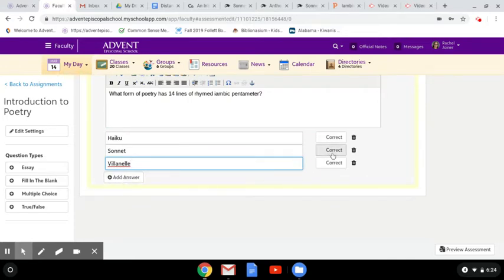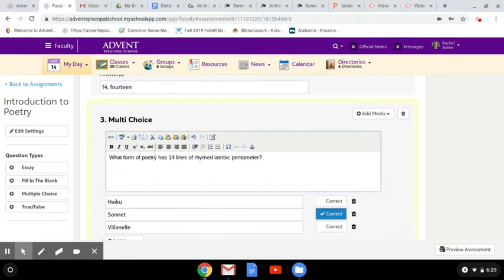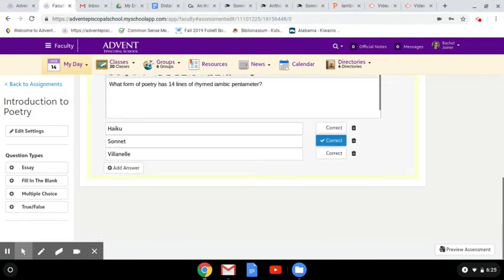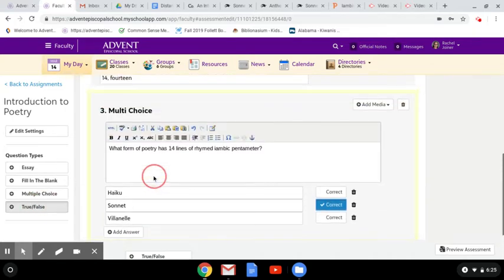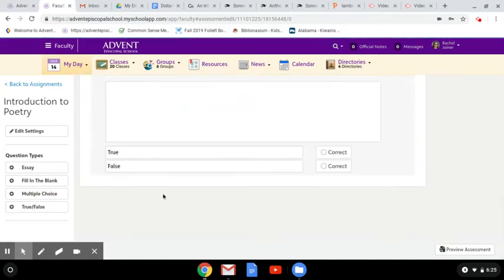And then I'm going to go over here and choose the correct answer. The correct answer is sonnet. And that way that will be in there. And just like before, you can add media if you need to. And then you can do a true false question.